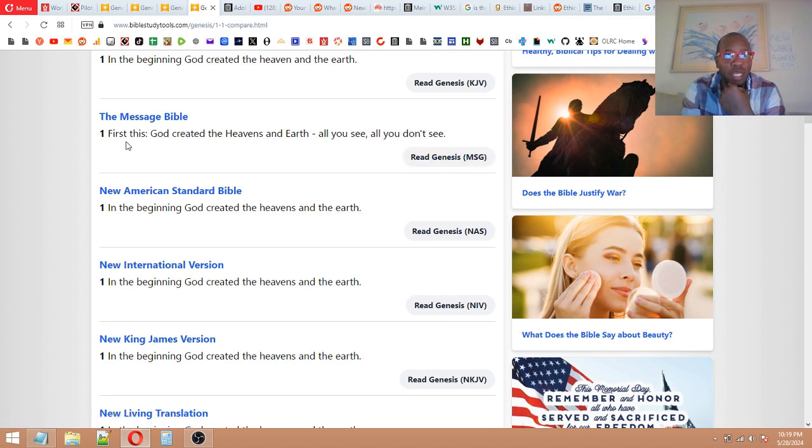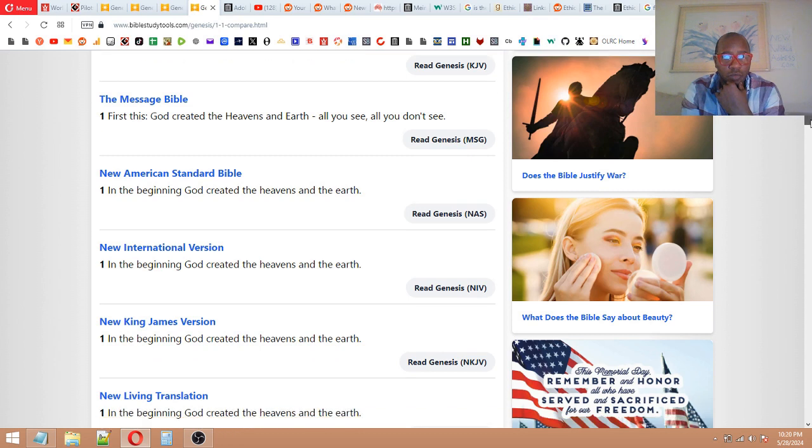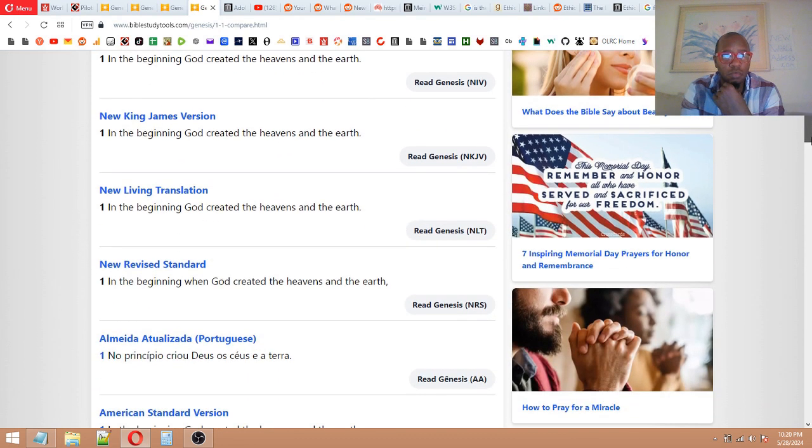The Message Bible says, first this: God created the heavens and earth. All you see, all you don't see. Now it's added something else. All you see, all you don't see. Now where did they get this from? I'm not sure.